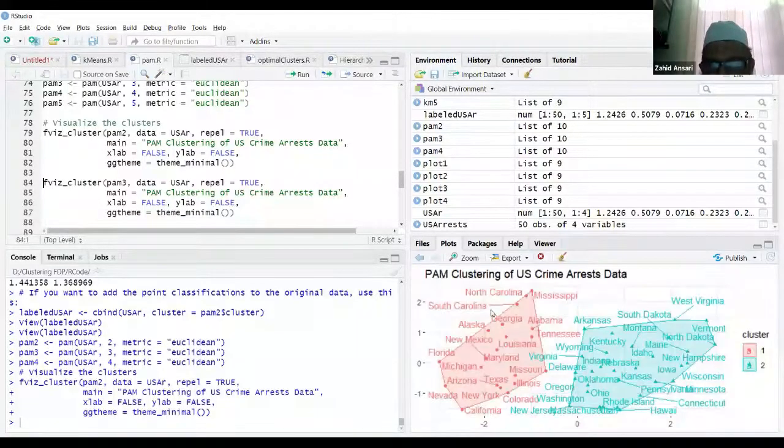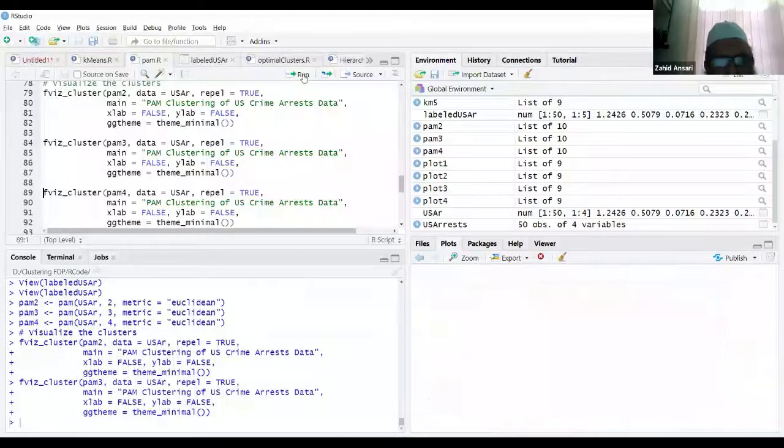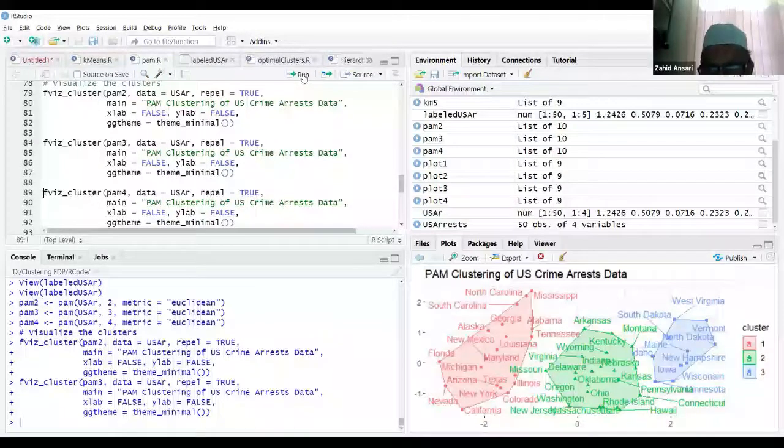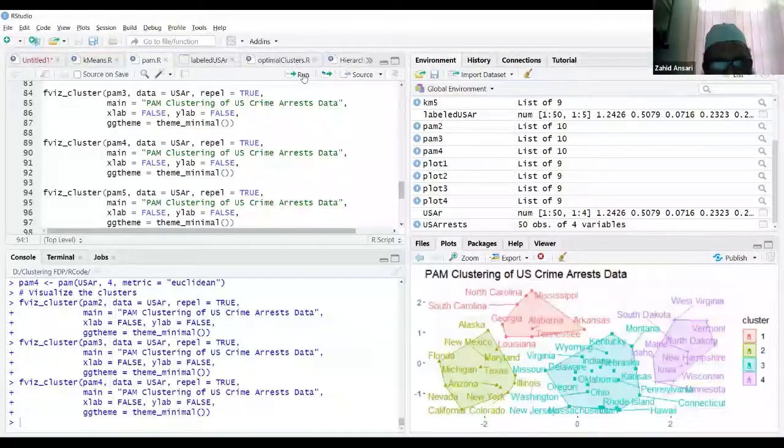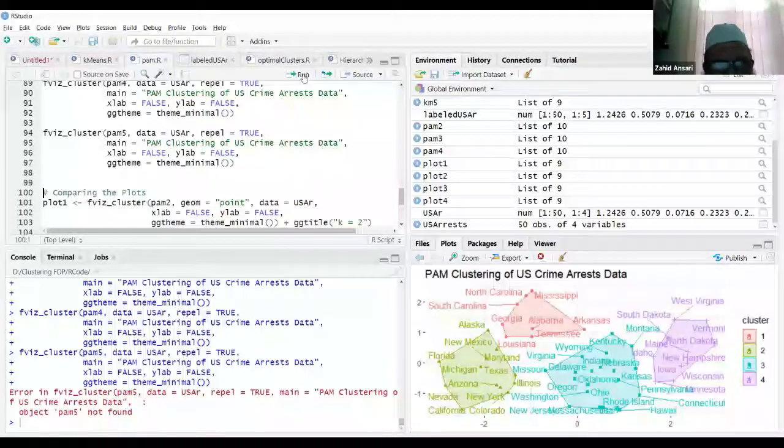So I got this clustering, 2 clusters. Now when I use k-medoids, I got this kind of clustering over there for 2 clusters. For 3 clusters, I got another clustering, for 4 clusters, and for 5 clusters like this.